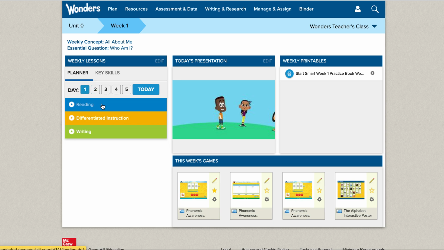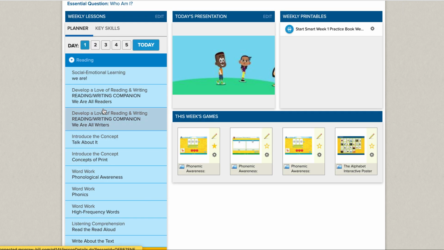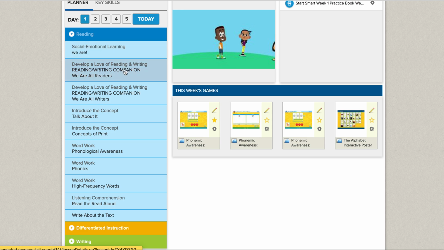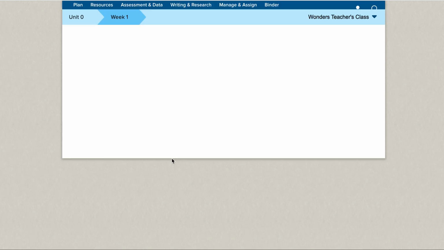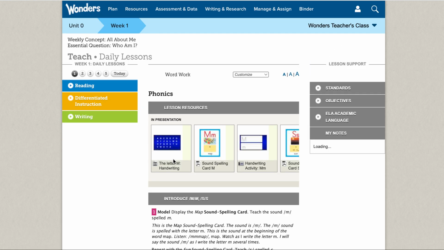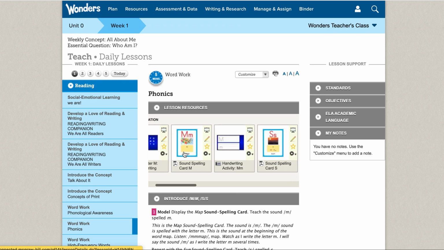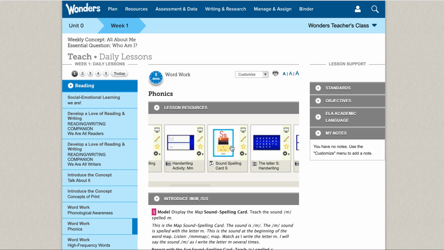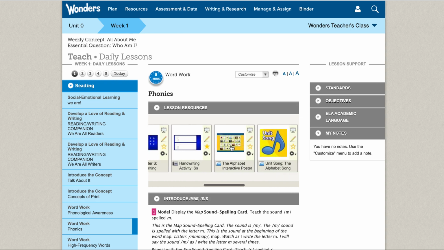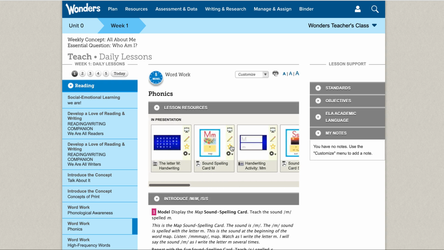And I click on reading. Now here is the drop down menu. It's not chronological, okay? Our schedule is set up for phonics in first grade to come first. So with phonics, you want to do word work. That's going to give you the letter for the day, or the letters for the day. It's going to teach the handwriting. You click on it, and it has a sound spelling card, and so forth. So I'm going to click on that so you can see what that should look like.